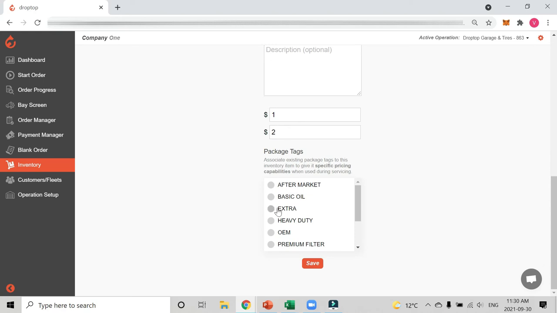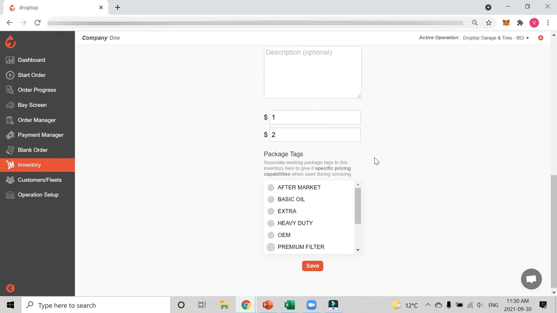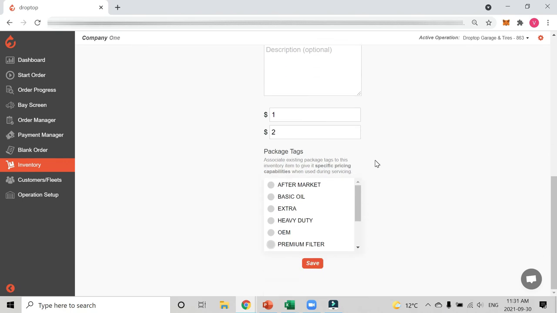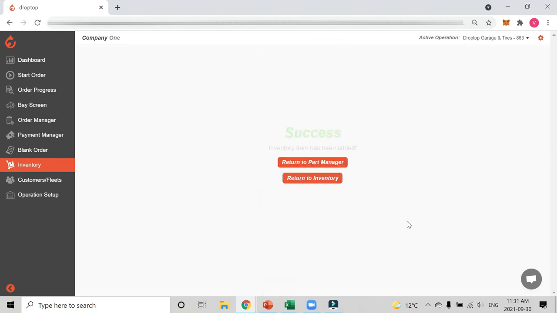And lastly here are tags. So if you recall from earlier, this is where if you wanted to, you could set tags on this item. If I felt like this was a premium filter, and I wanted to charge more for it or apply the pricing variance that I explained earlier, I can apply the tag here. If you don't apply the tag here, or you forget, or you make a mistake somewhere, you can always edit this later on, so don't worry. So I'm going to save this.